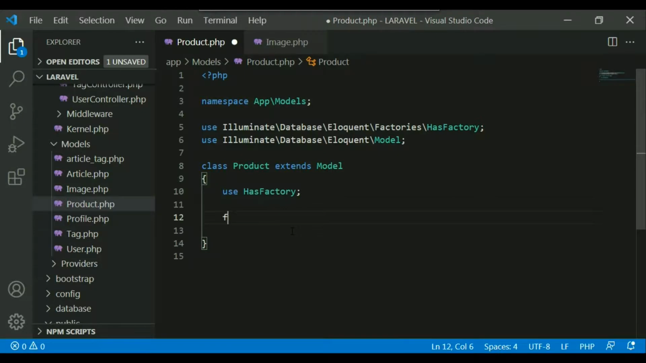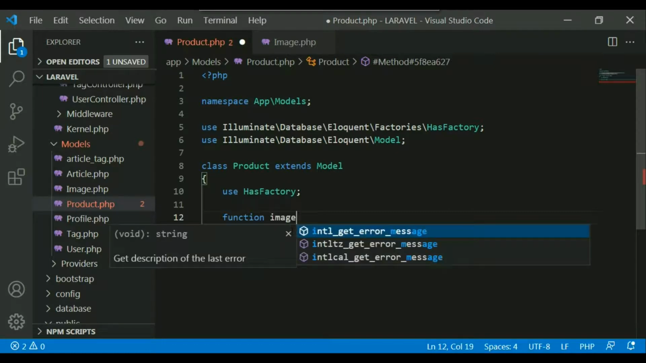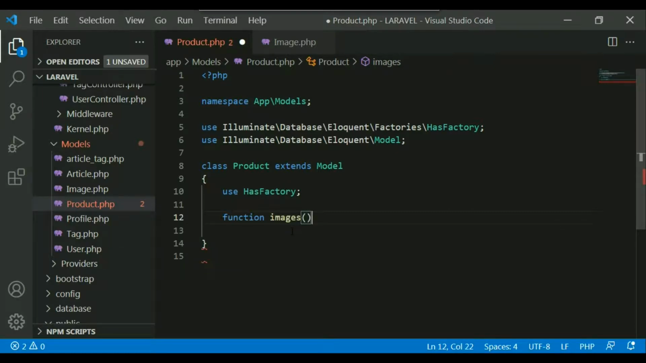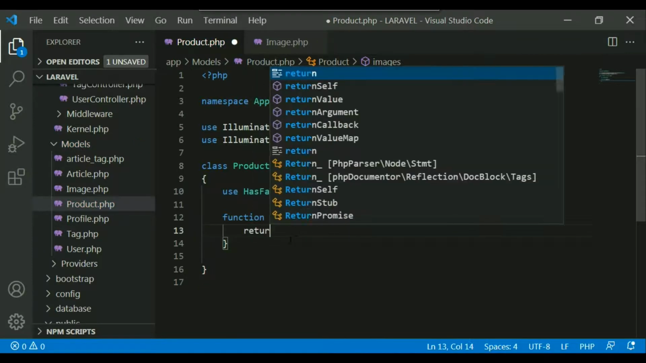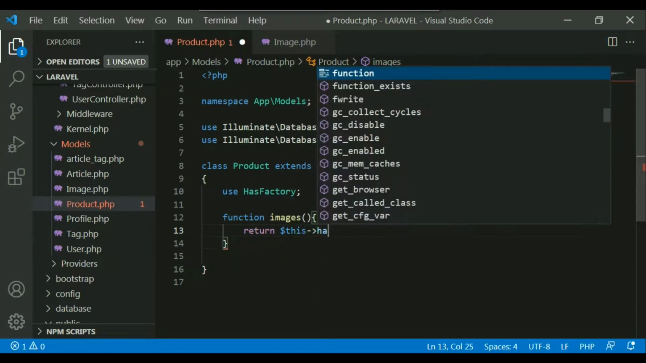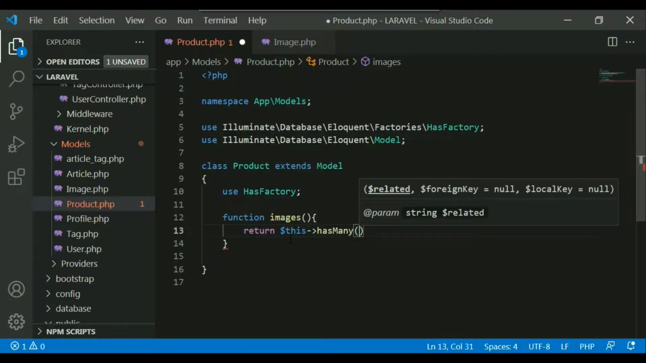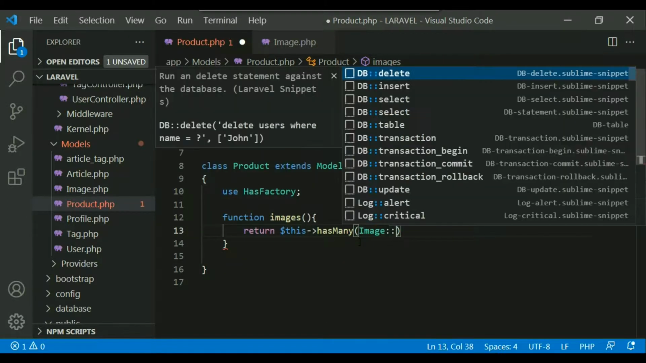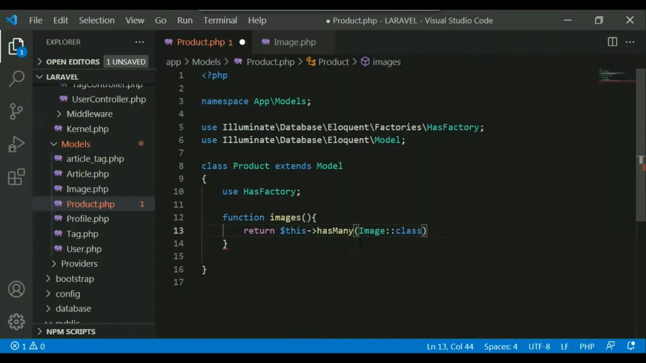Here you have to create a function. The name of the function, you can write anything, like images. I'm creating this function, and in this function I have to write return $this->hasMany, and product has many images. So this is the Image model class. That's it. You have to write it like this. Now product has many images. The relationship has been established.